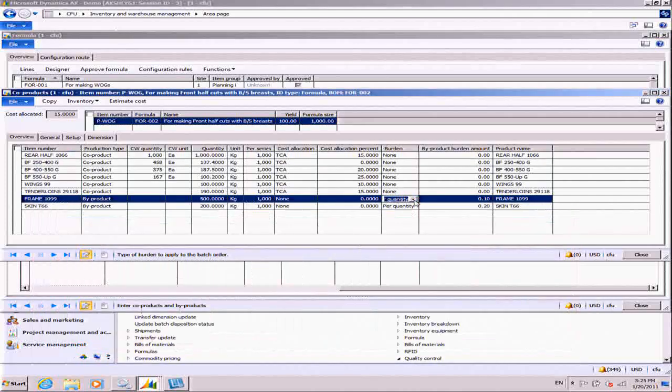Okay, on the burden, like I said, we had none and percent, only these two possibilities in the past. Now you have per series and per quantity as well. So this is really where you set up different levels of burden, how you want the burden cost to be allocated, or how you want the batch order costs to be determined by the burden amount.